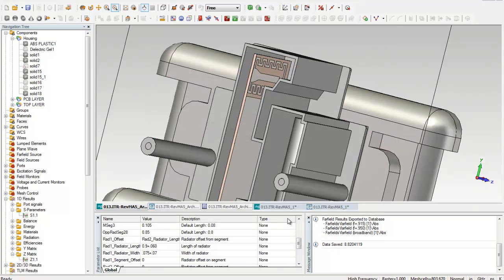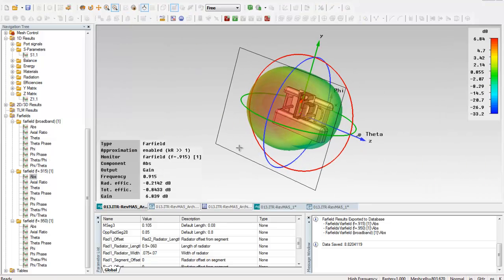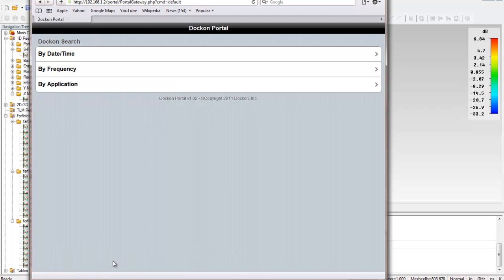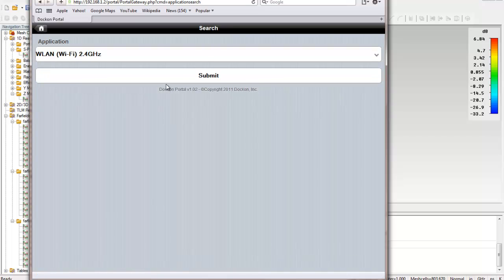Selecting the results for gain, we can see that the goal for gain above 6 dBi has been achieved for a peak gain of 6.8 dBi and the total efficiency is -0.2142 on a goal of -0.3 dB. As the optimizer solves for the best solution, each solve is being saved into the DockOn database for use by other engineers. Searches can be organized in many ways.